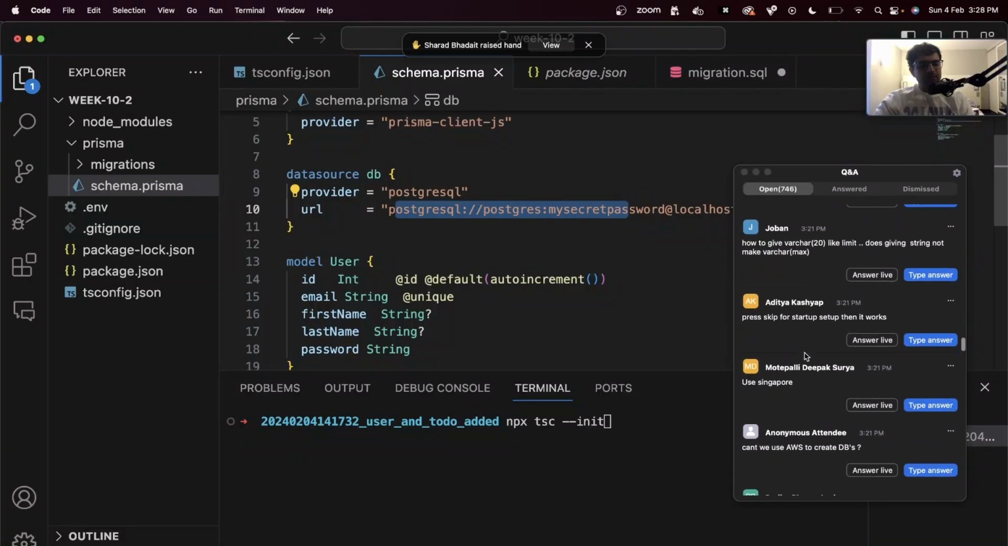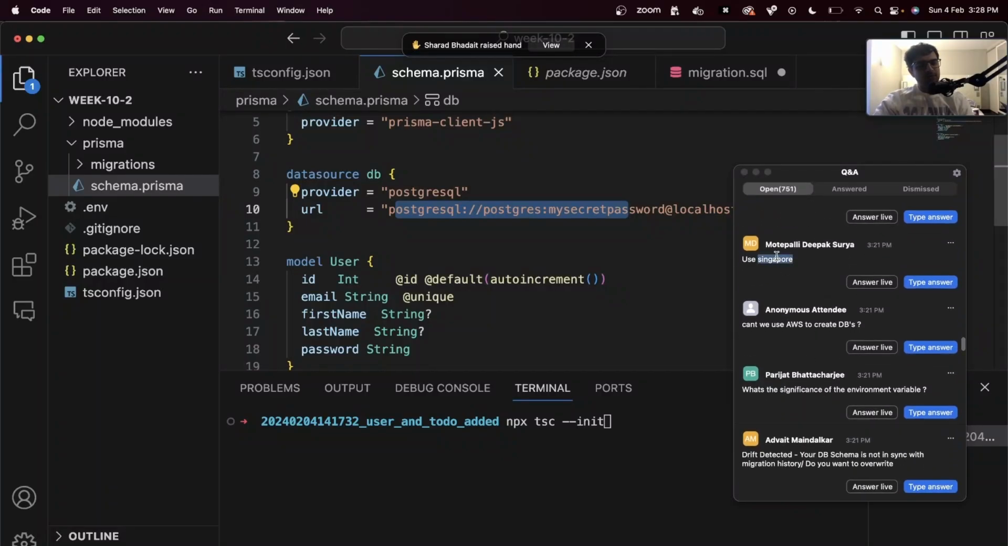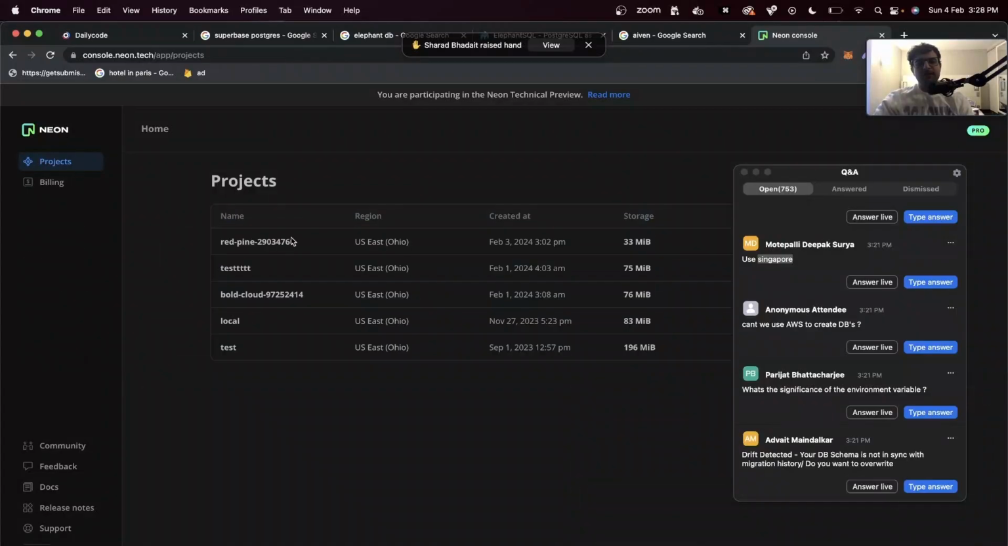Press skip for startup setup, then it works. I don't know what that means. Use Singapore. That might be a good suggestion. Maybe create the database in a different location than everyone else. Then it might work actually, yeah.